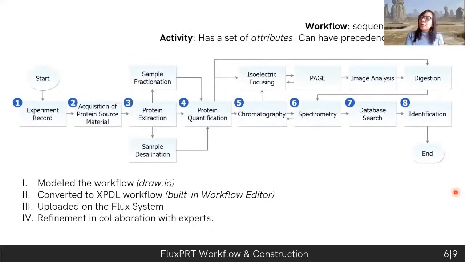So we take into account all this information in order to build our workflow. We define a workflow as a sequence of activities. Each activity appears here like a box, and each has a set of attributes. These attributes can depend on the type of the data that the user can enter here. For example, we have date, integer, string, etc.